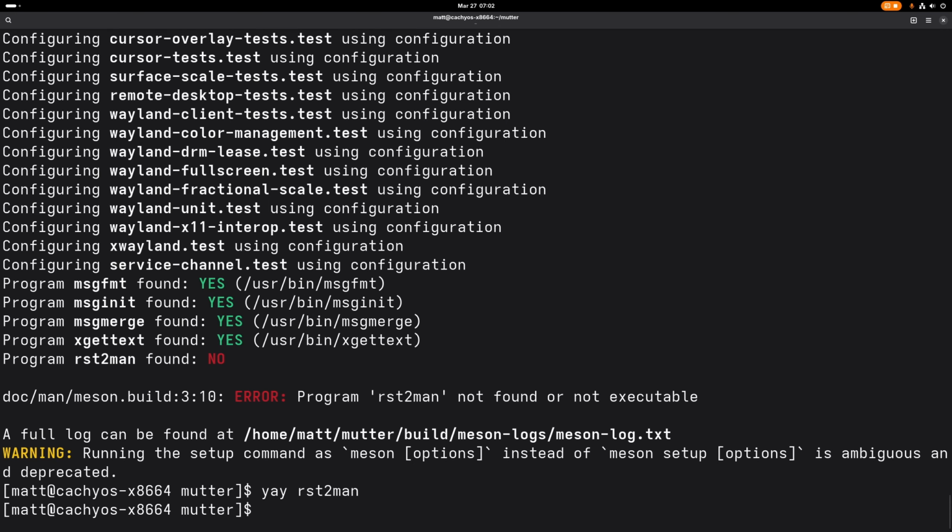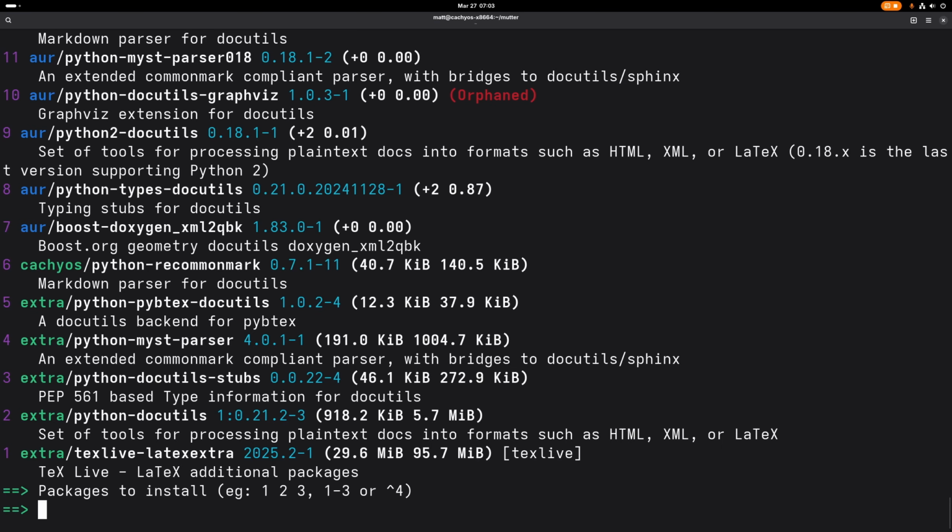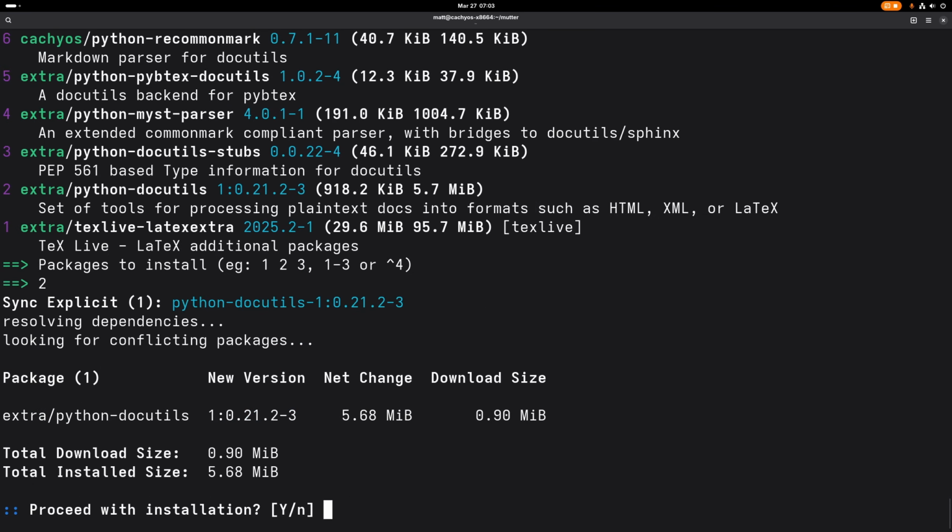rst2man. So rst2man is something related to something else. And the best part is I can paste and go and figure it out. And it's called docutils. So yay, docutils. There we go, docutils.